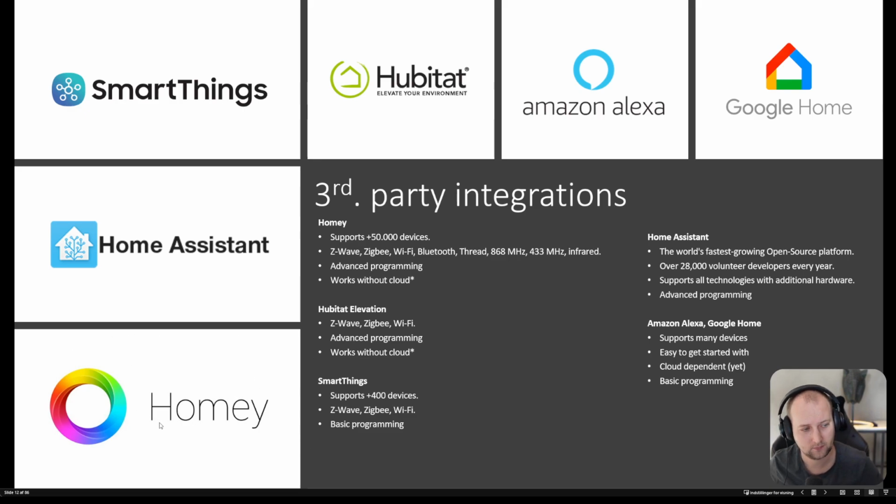They are not as available around the world as many others, but they're getting there. They just launched the gateway in America. I think they are available in most of Europe at the moment. According to Homey themselves, this gateway supports more than 50,000 different third-party platforms or devices. It's like a universal gateway, so if you buy one device that already has built in Z-Wave, Zigbee, Wi-Fi, Bluetooth, Thread. It's Matter compatible. It has 868 megahertz, 433 megahertz, and infrared built in.